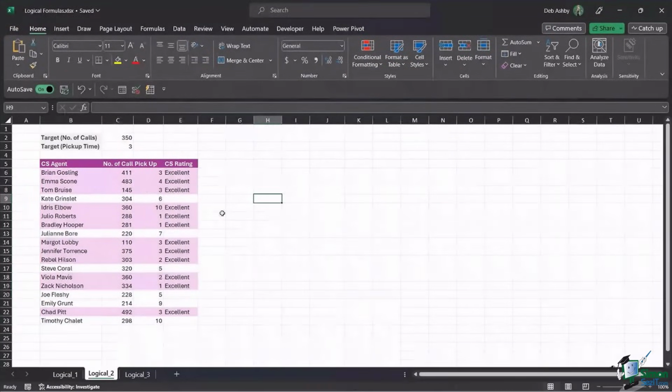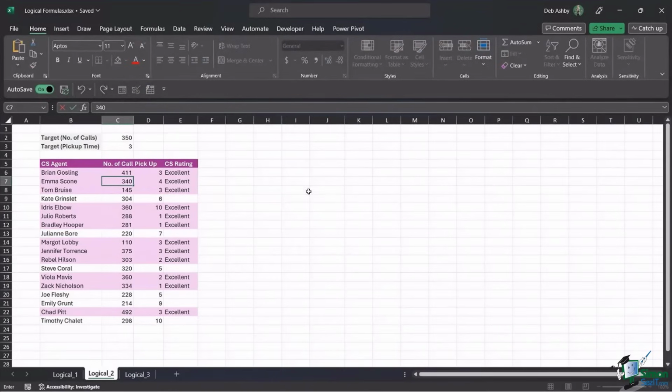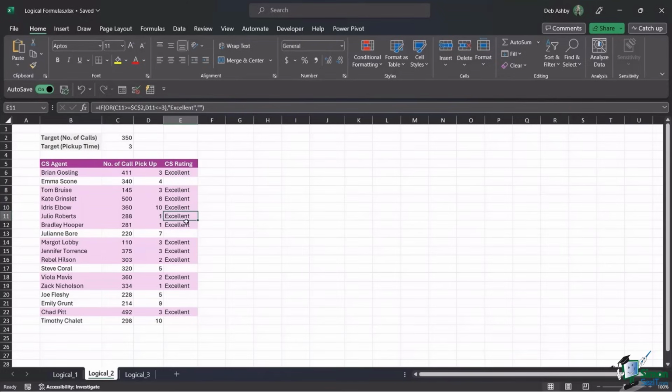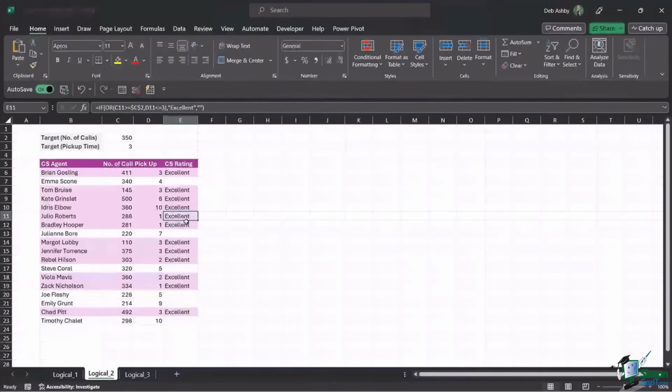And as I said, everything is dynamic. So let's say this was the next week, and Emma Scoe only got 340 calls in. You can see because she no longer has excellent in her rating, she's no longer highlighted. Similarly, if Kate Grimsett takes 500 calls, she is going to get highlighted with that conditional formatting. So this is a really nice way to combine your ifs with a little bit of visual formatting to really make your data stand out.